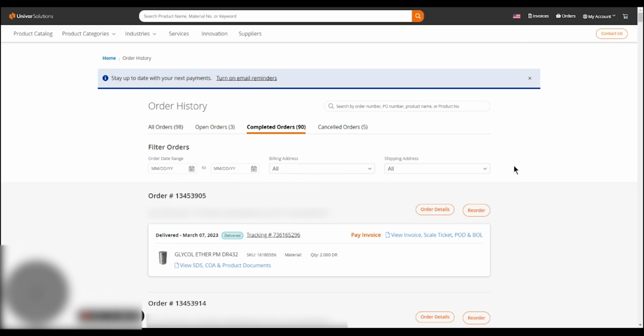Orders include the related documentation, such as certificates of analysis and safety data sheets, any relevant tracking links, and the ability to see more details. You can also use the Reorder button to quickly purchase your most common products.